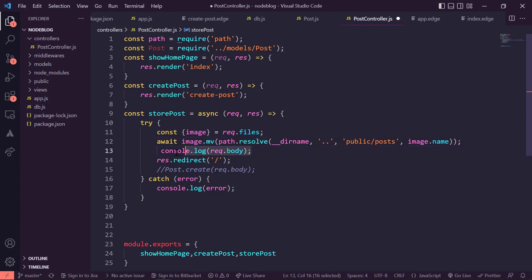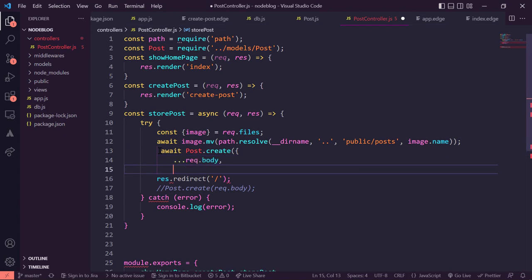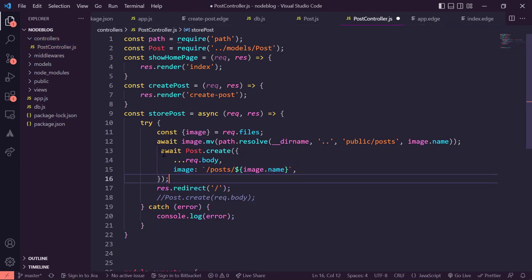And then after that, here we need to also create the post. So here we are going to do await post.create. And then we basically want to use all the other fields from the request.body. What we are doing is we are adding their image. I don't know if you really understand this syntax. So the first thing, we are moving the image to the public directory, to the public/posts directory. Once we move that image, what we do now is create the post. But we need the name of the image. That is why the name of the image is going to be /posts/ followed by the image name, image.name, as you can see here.